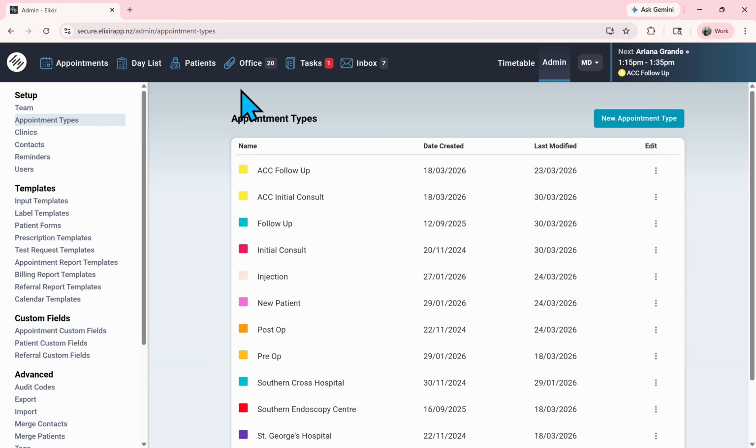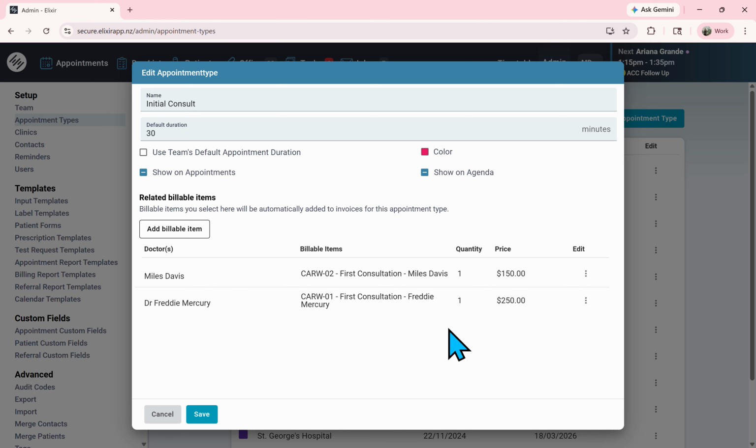Now, please be aware you also have flexibility on what items per consultant. For example, an initial consult in this clinic is a $150 charge for Miles Davis and a $250 charge for Freddie Mercury. So you have that flexibility over the different prices per consultant.